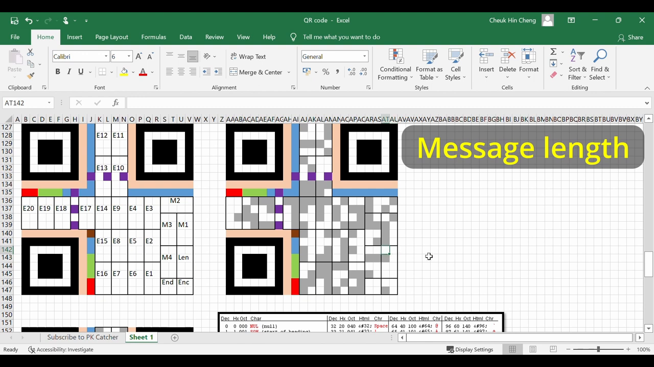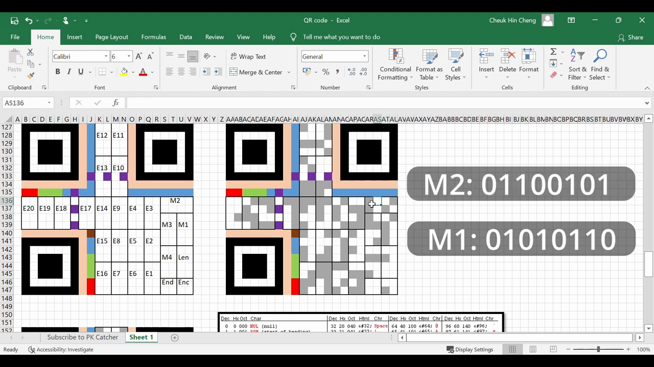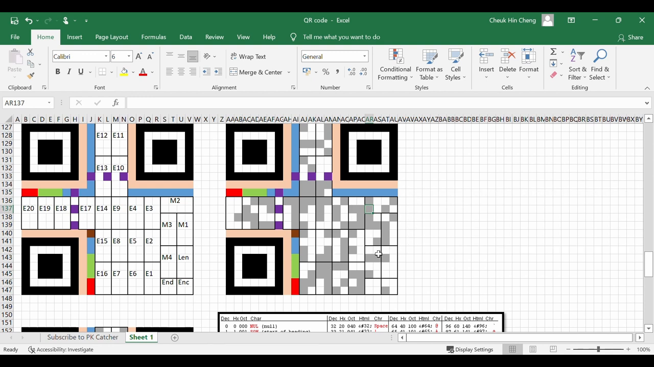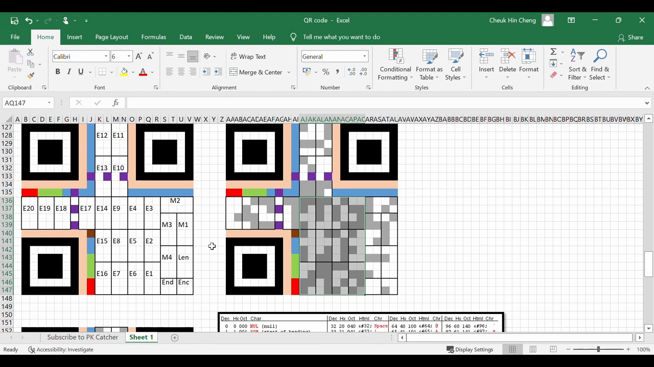0000100 is 4. So we need to look at 4 blocks to see the entire message. Message 1, message 2, message 3, and message 4. So we get 0101010 in message 1, 0110010 in message 2, and so on. After you finish, you should see a 2x2 white block. It tells you this is the end of the message. The rest of the modules are for the error correction, which you don't need to worry about.